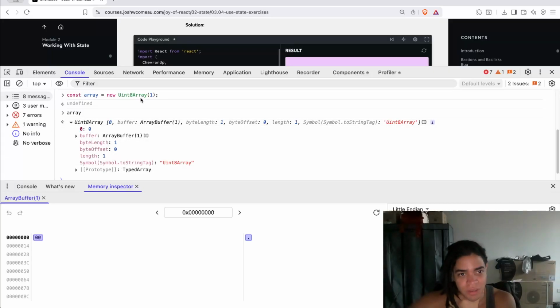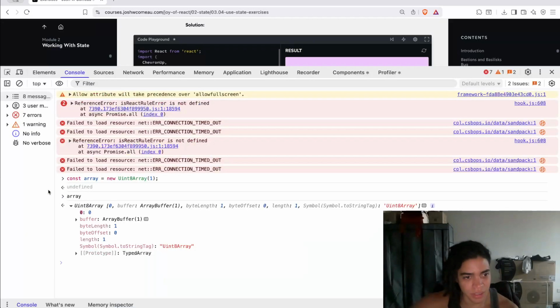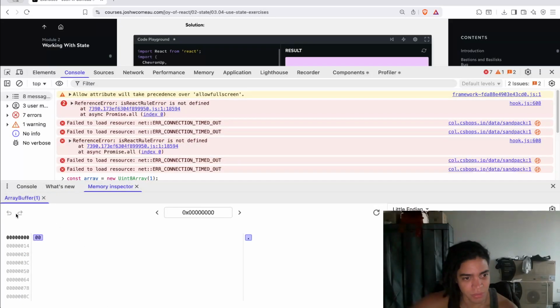So here, this unsigned integer array. Holy moly, bro. Little endian, big endian.